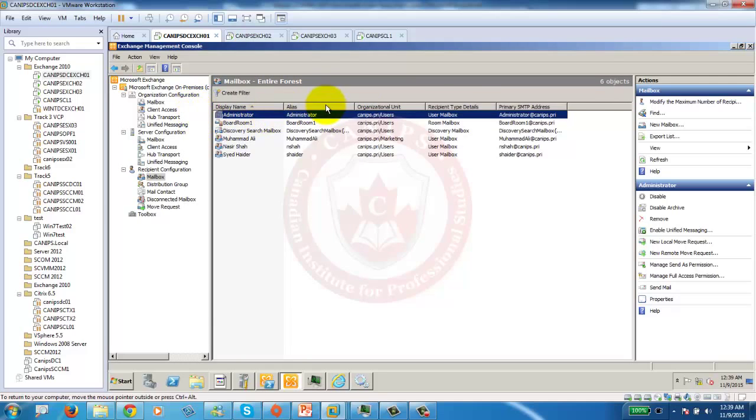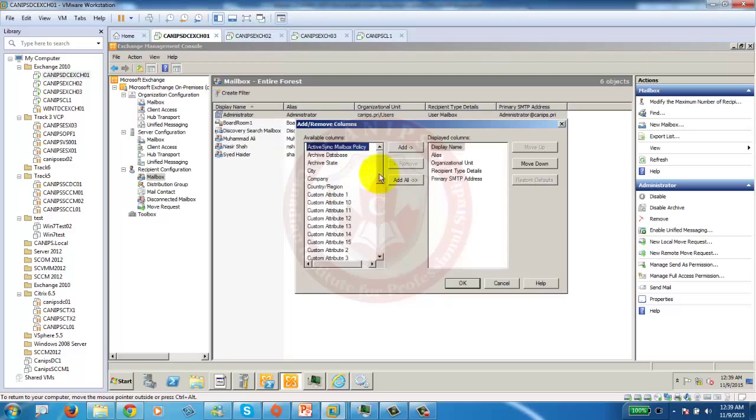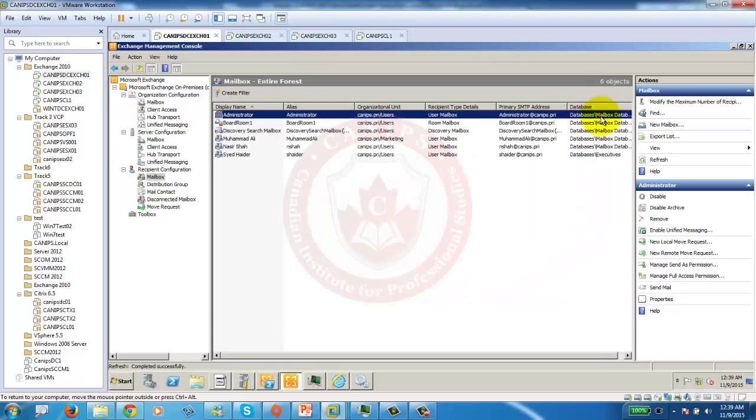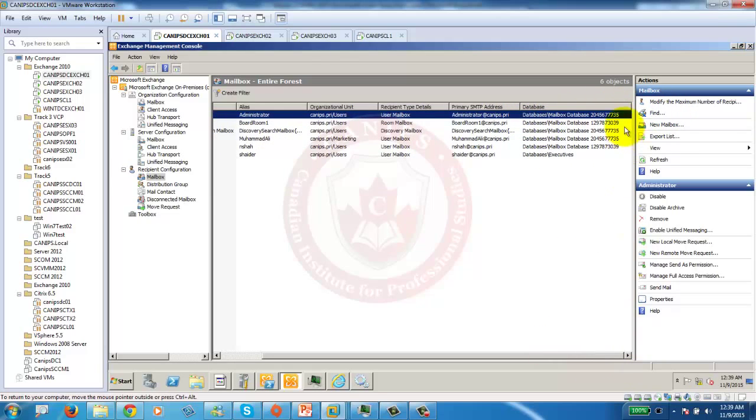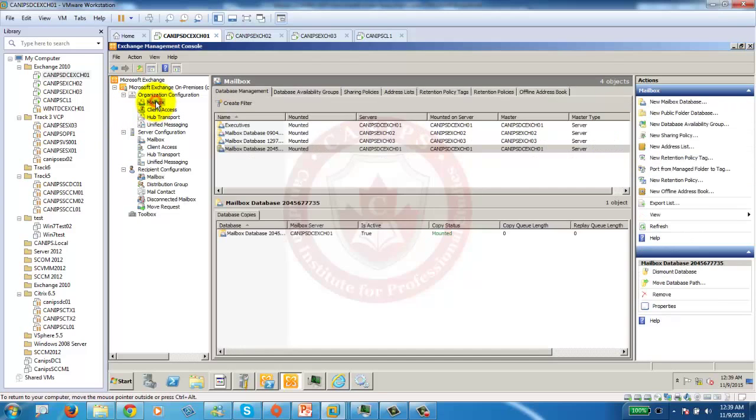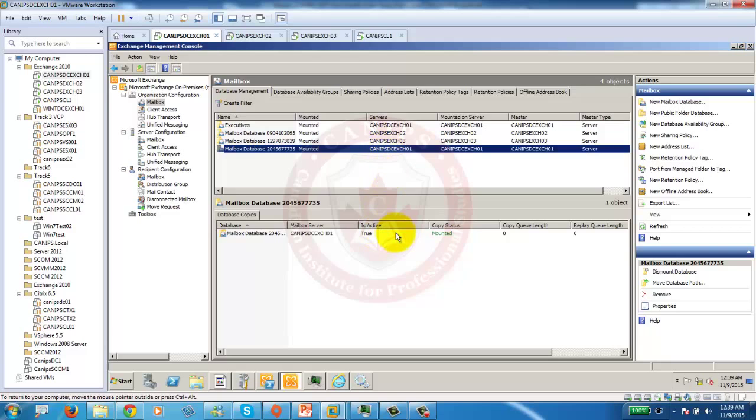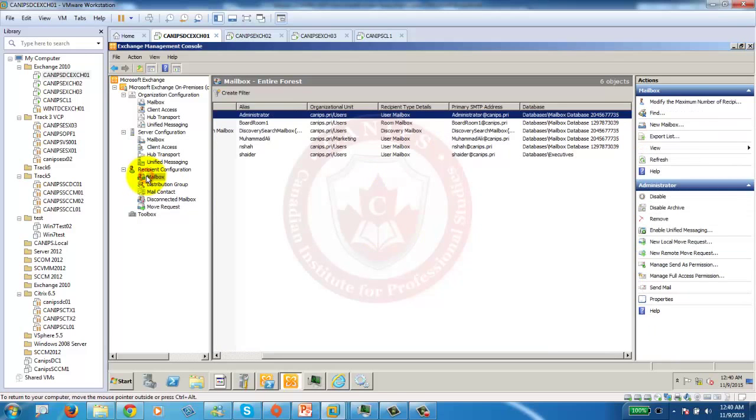Plus I need to see which database it is sitting on. So I can go here, go to add remove columns, and add a database column here. So it adds the database, and let's see where it is sitting. So this is sitting on this database 77735. Let's see where this database is sitting. It is sitting on this server, so it's on the same server. Database is mounted. Everything is fine.